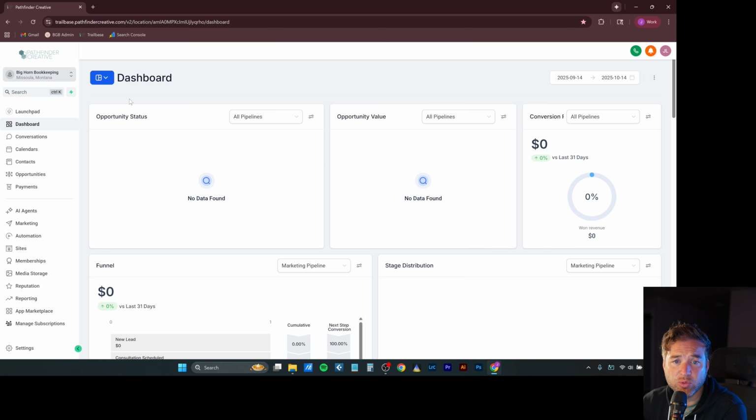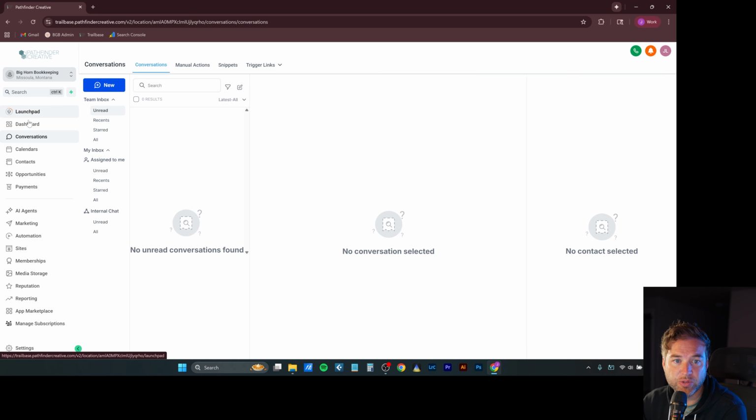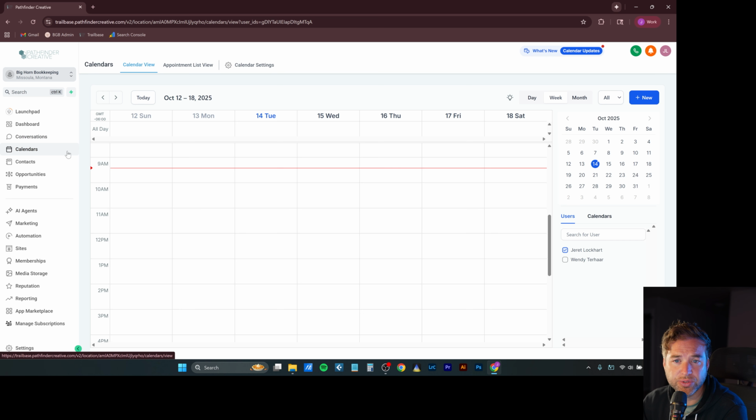It takes you to the dashboard. This is where it's going to show you how many dollars worth you have in your pipeline. That's opportunity based. One of the first things you can click on here is conversations. This is where you can have internal chats. You can see emails, basically any conversations, voicemails, SMS text messages.